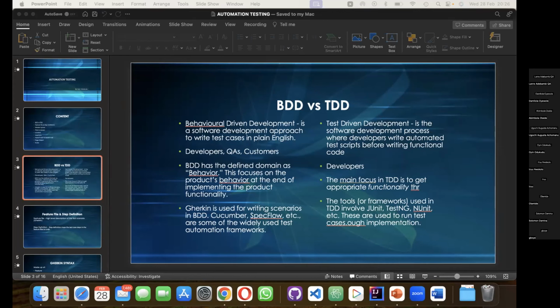Another major difference is that BDD involves many team members. Like I said, you would have your client or end users, your business analysts, your testers, and your developers. While for TDD, only the technical team, like the developers, take part in the TDD approach. And I'm going to send you a link for you to read up on BDD and TDD. So that's just what I'm going to say about BDD and TDD.